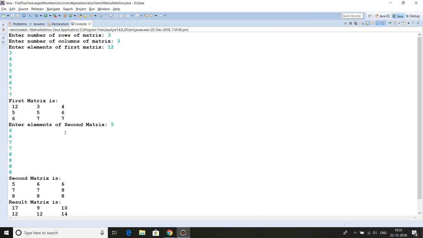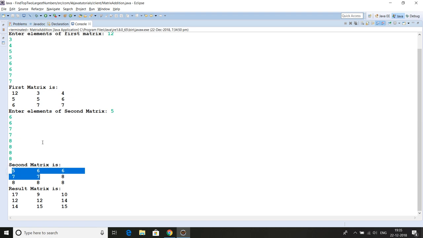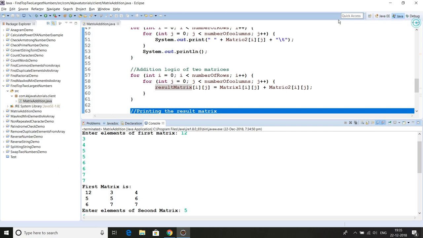This is called a square matrix: the number of rows and the number of columns are the same. If the number of rows and columns are different, then it is called a rectangular matrix. Here you can see 12 plus 5 is 17, 5 plus 7 is 12, 6 plus 8 is 14. So you can see this program works for any kind of matrix.